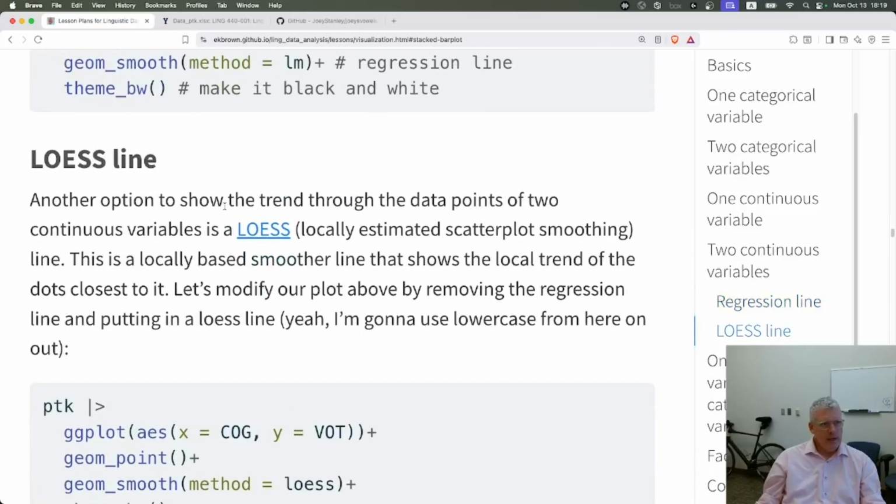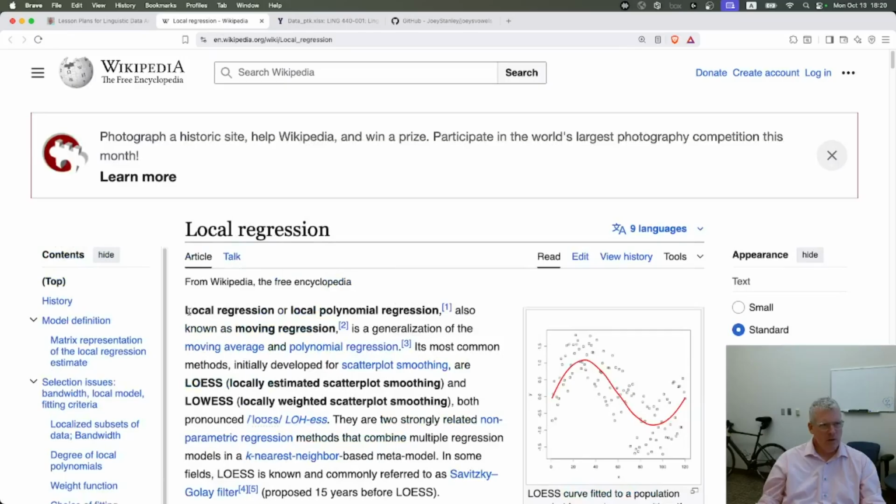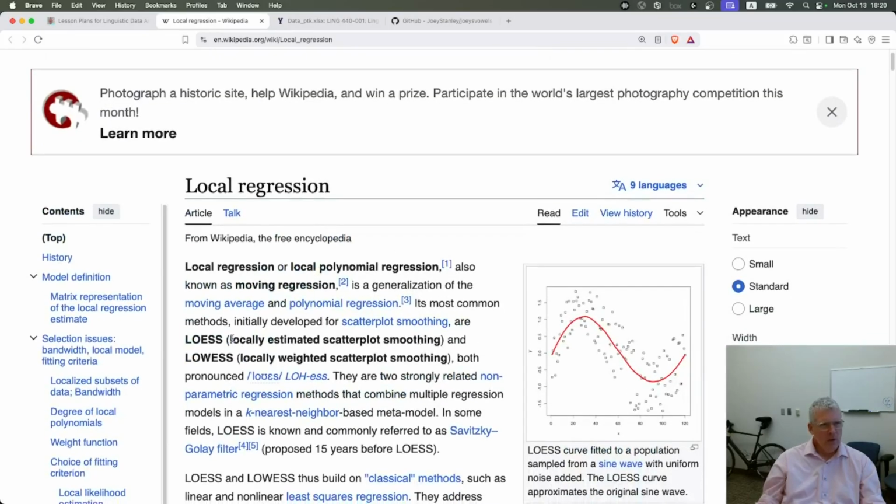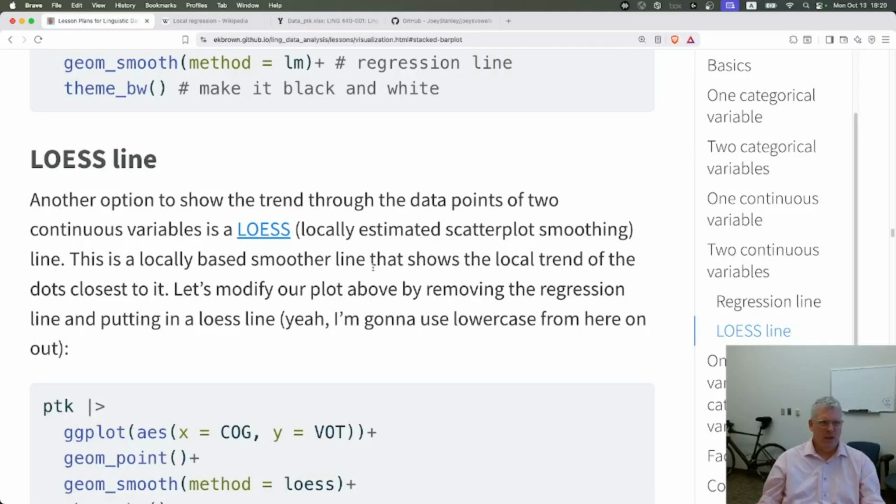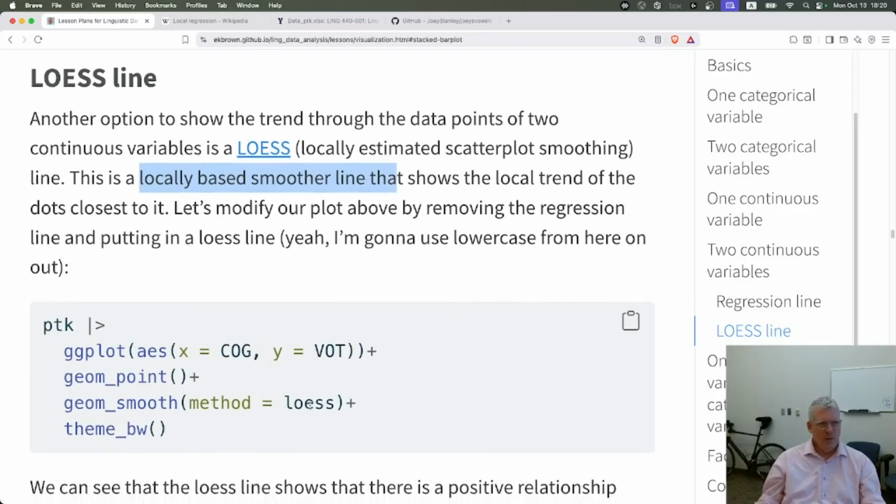The LOESS line is another cool line. This is another option to show the general trend through data points of two continuous variables. It's called LOESS. What does that stand for again? Locally estimated scatterplot smoothing. Anyway, it's a locally based smoother line is the way I would say it. It shows a local trend through the data points. So rather than method equals LM like we did before, we'll do LOESS.